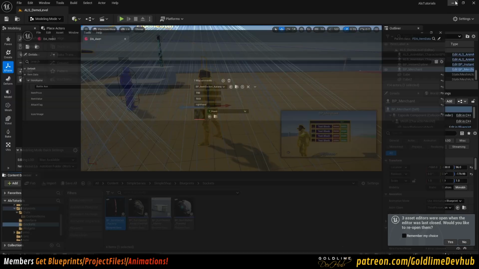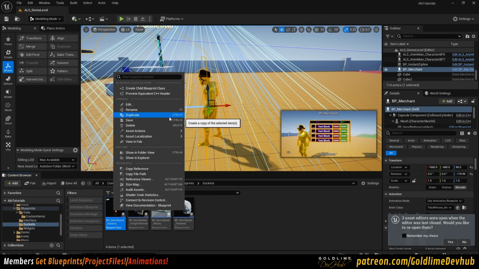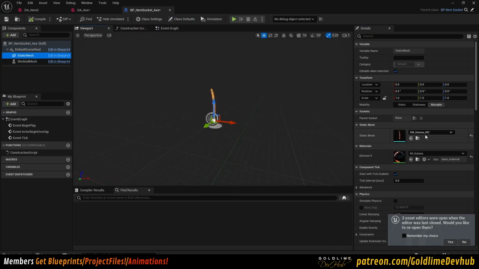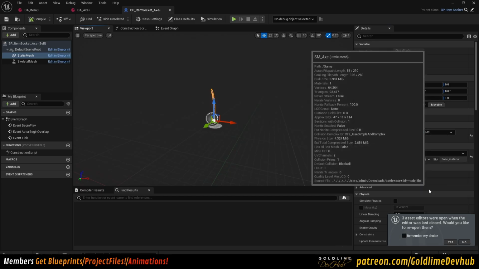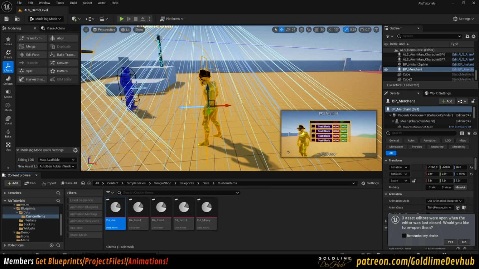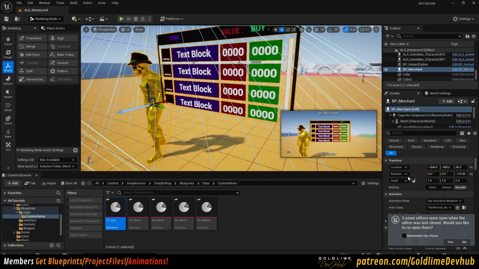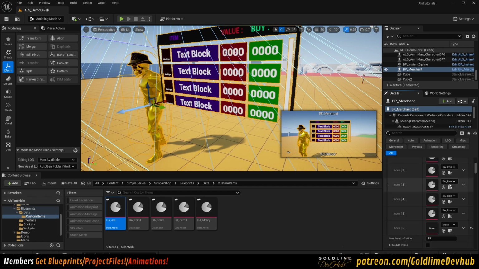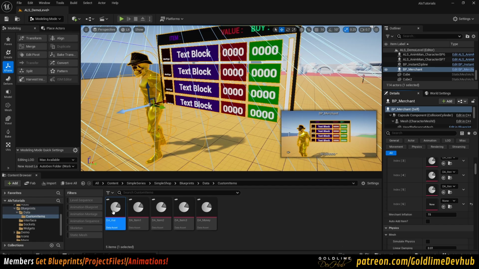And the socket, we'd like to duplicate this. On the static mesh, change it onto axe, compile and save. We'd like this BP item socket to be BP item socket axe. Now we already have this DA axe. We'd like this merchant to sell the axe. On merchant items in the setup category, we'd like to add another element, and that is axe.